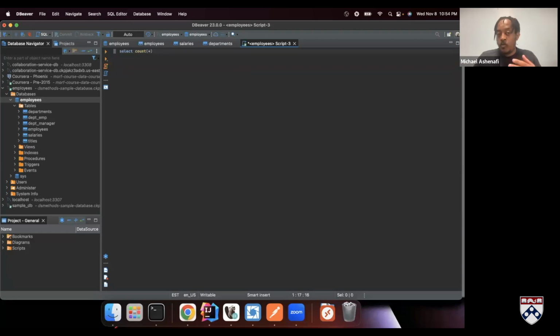Now we need to tell it where to count from, and we need to start with a from. So basically we have so far told it, get this specific thing from somewhere. And we know where we want to count. We want to count from the employees database. So what we're going to do is type employees.